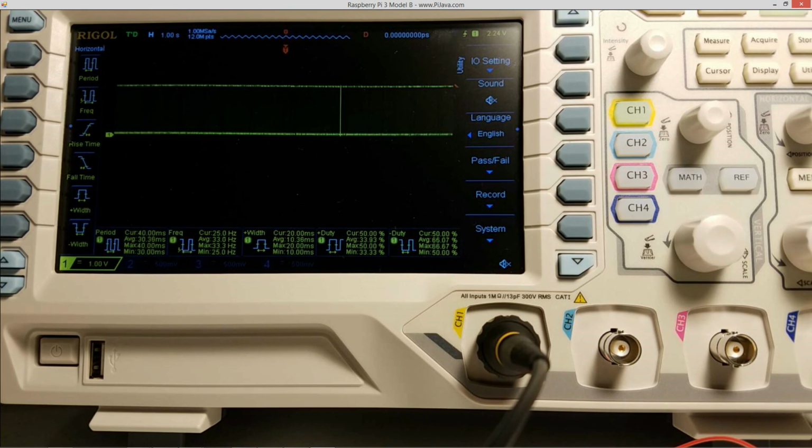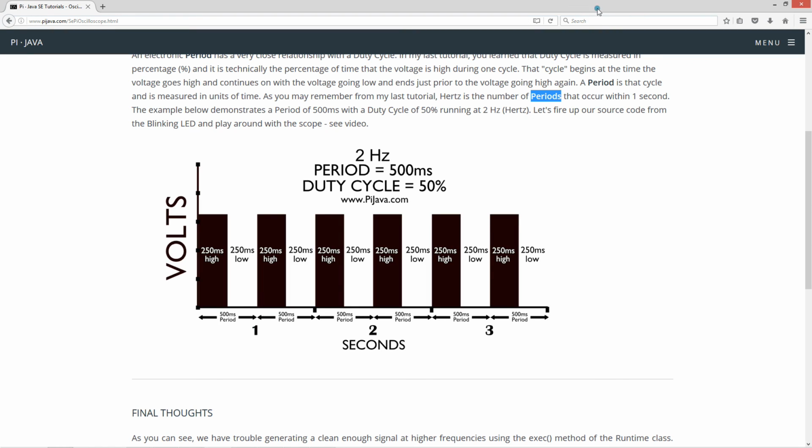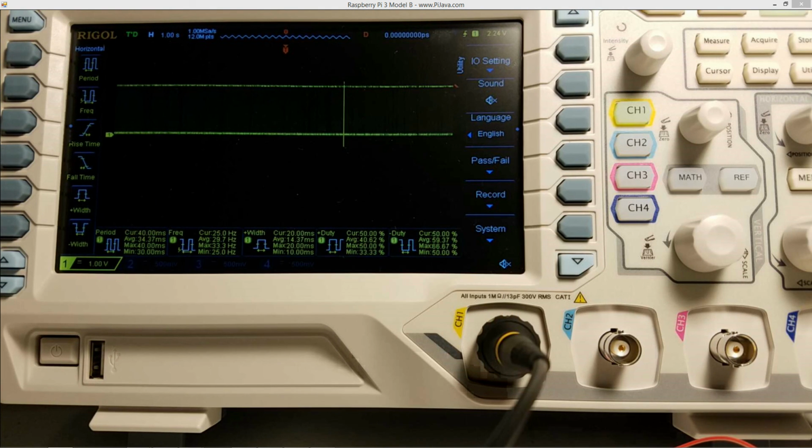All right, so I'm going to go ahead and talk about a few things here while we're watching the results on that. As you can see, we are having trouble generating a clean enough signal at higher frequencies using the exec method of the Runtime class. There's simply too much overhead for the Raspberry Pi to handle fast enough. So what do we do? The solution to this problem is to use native applications to call the WiringPi methods.